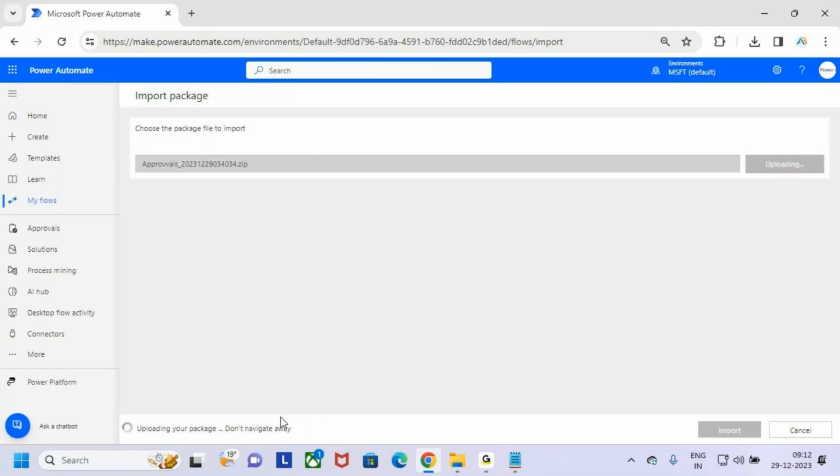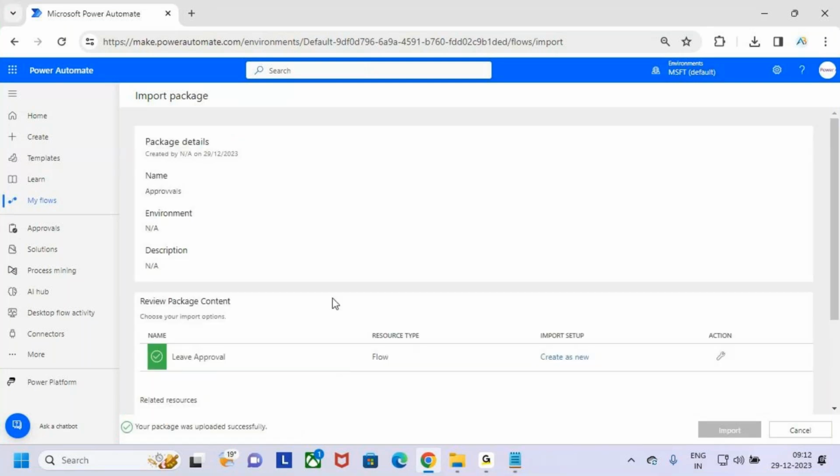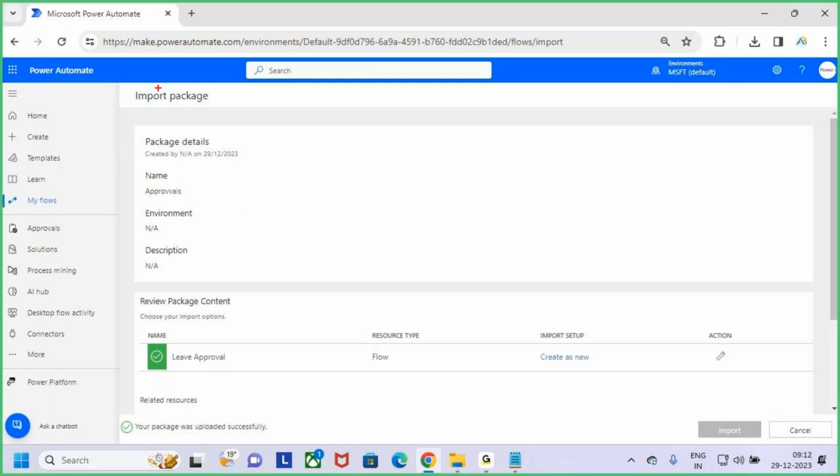Let it load. See here also in the bottom, uploading your package, don't navigate anywhere. So now see, once it is uploaded, import package. Now what is the package details? This is the package details. So at what date and time it is created, what is the name of this package?